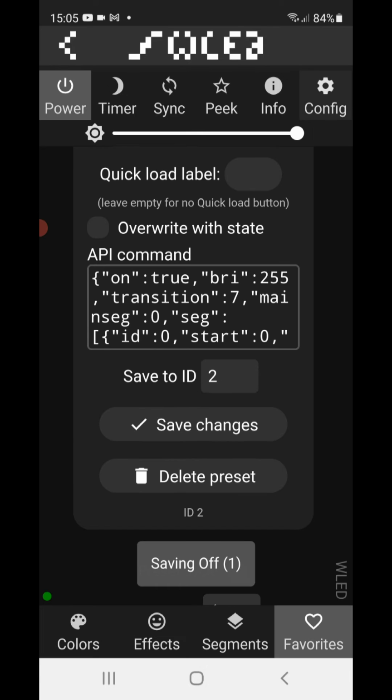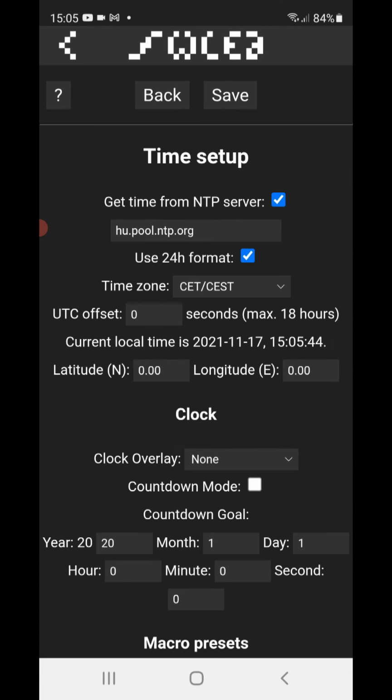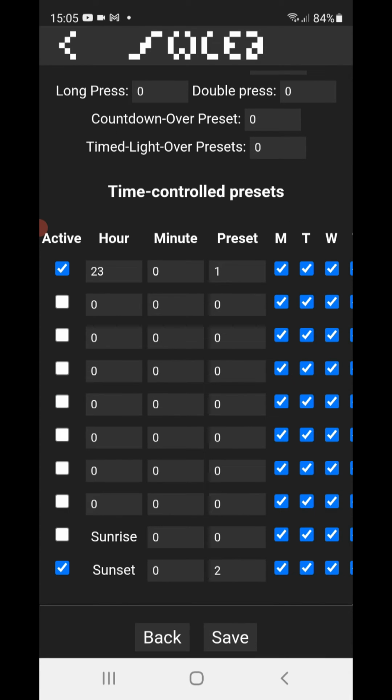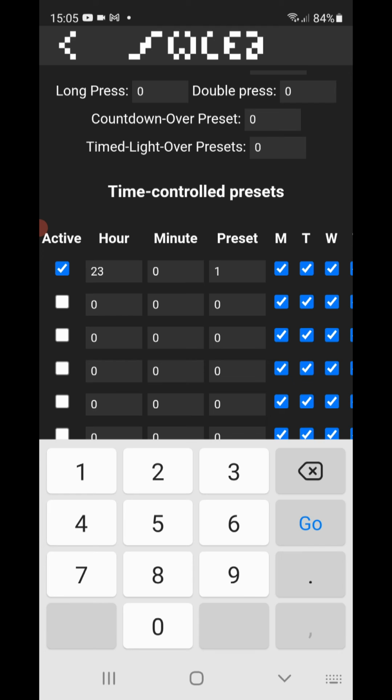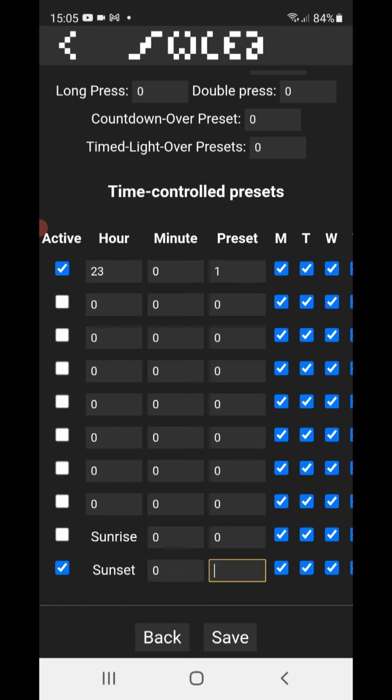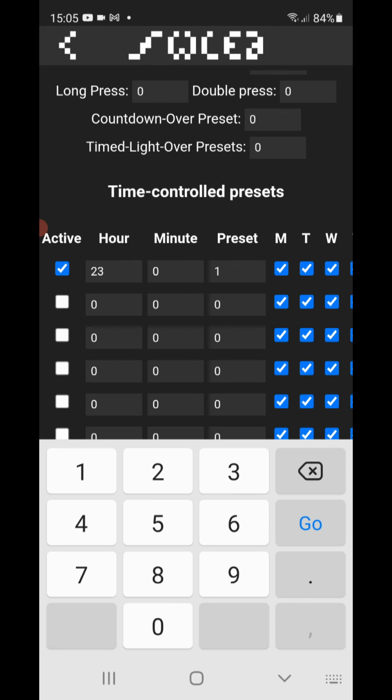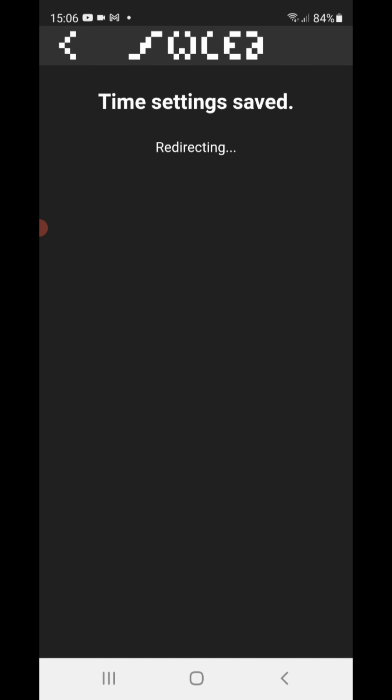Go into the settings and we can go into time and macros, and then we can scroll all the way down. And then we can say that at sunset, I want preset two to be started. And at 24 hours or 11 p.m., I want preset one to be started, and of course preset one is going to turn off my light.